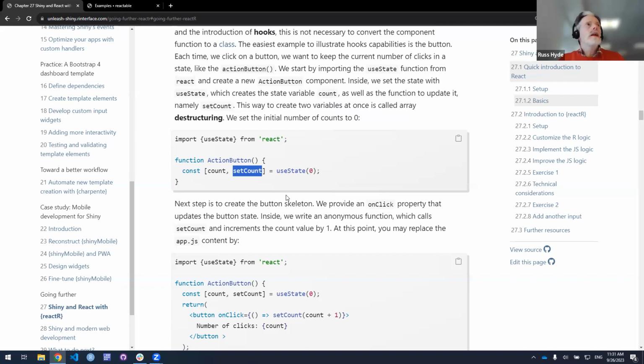But it seems like you're relying on functions that React provides. So there's maybe a minimal set of allowable types of state that you can work with, I guess, if it has to be something that useState can provide you.